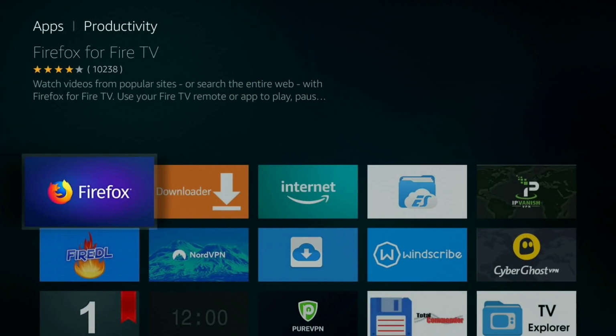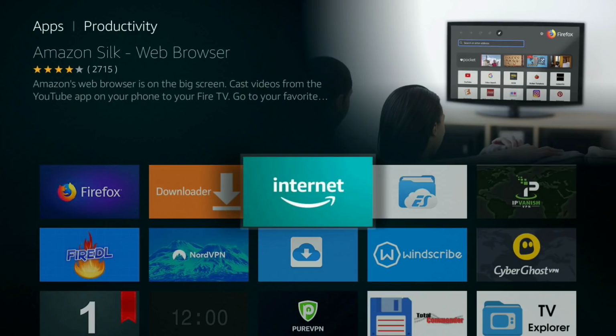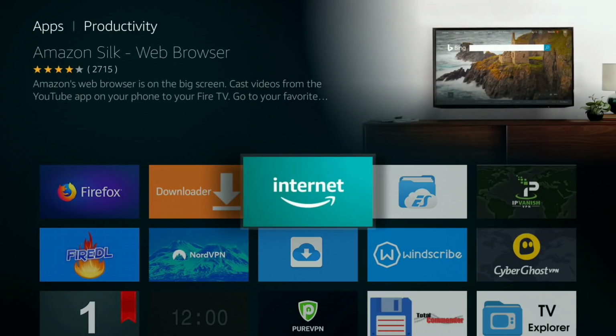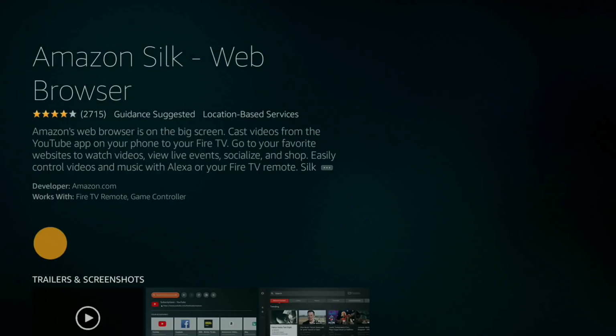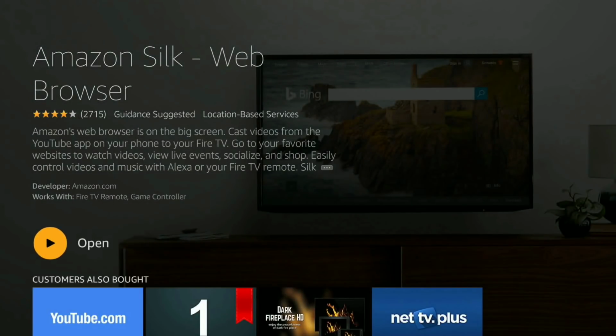Okay, there you go. Now, yeah, it's called Internet. That's why you can't find it. They changed it. It's called Internet, and then you see how it says Amazon Silk web browser. That's how you guys get it. So you just click into it, and then you should be able to download it, because it's a totally free browser and it works really well.